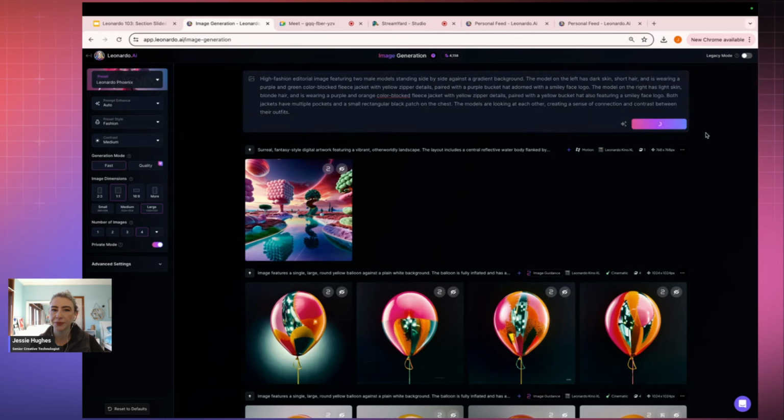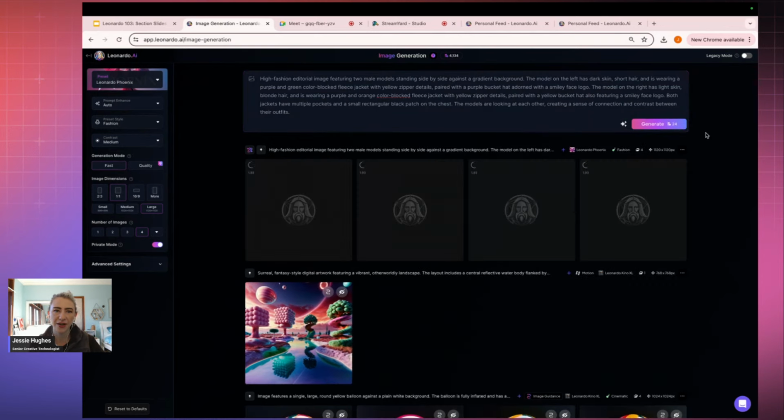We rendered that out. And it's going to go and tell me, so it's got a high fashion editorial image featuring 2 male models standing side by side. They start talking about the clothes. They start talking about the models and their body language, as just a little final farewell. I just want to show you the difference between that.